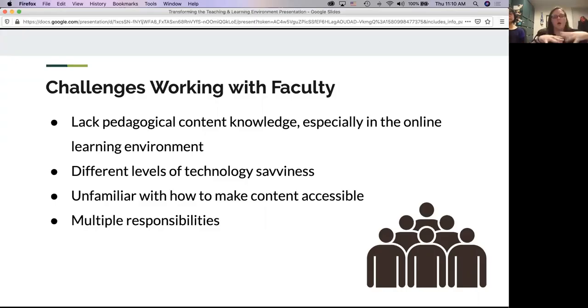They're also unfamiliar with how to make content accessible. A lot of our faculty know the term accessibility and that their content should be accessible, but they don't necessarily understand how to do this. What does this actually mean?